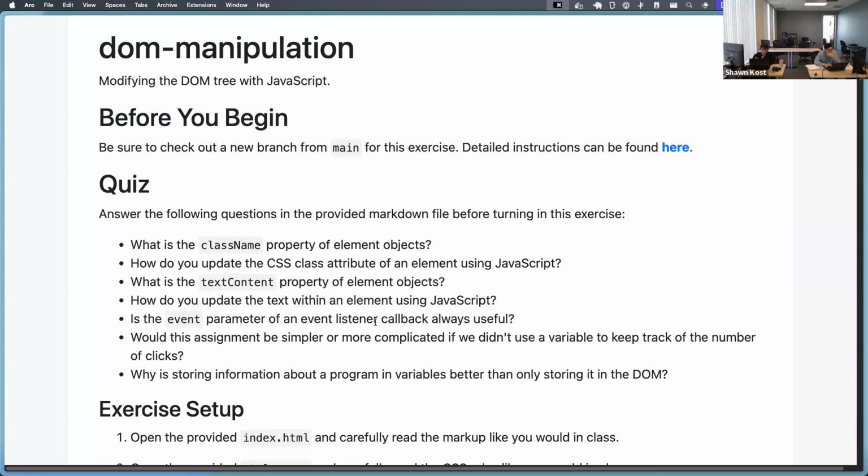Rukaya, how do you update the text within an element using JavaScript? So by assigning something to the text content property of the element object. Exactly, yeah. Just by assigning something to that text content property of whatever element object you want, that'll go and update the text.